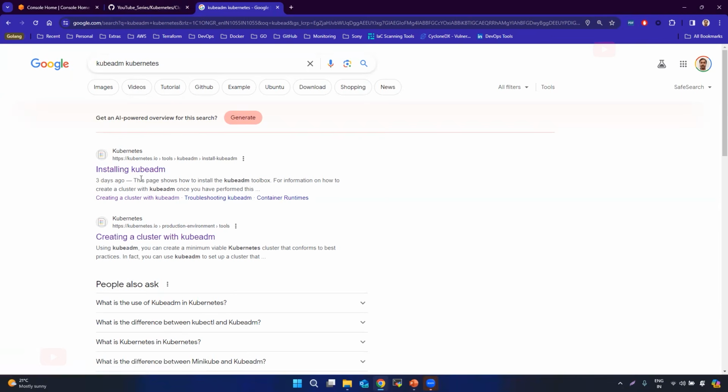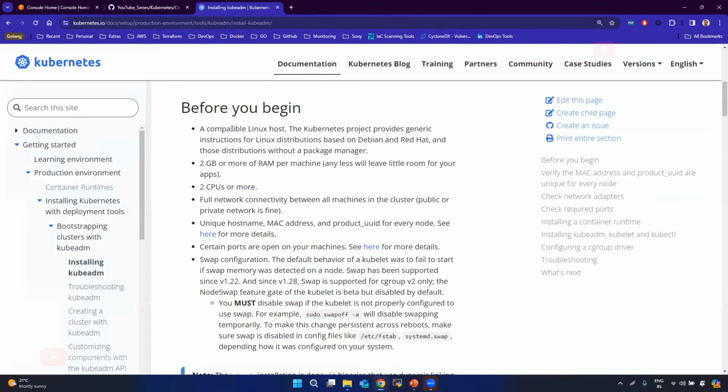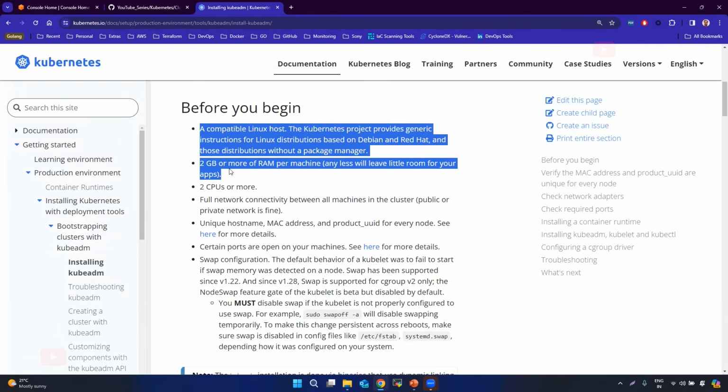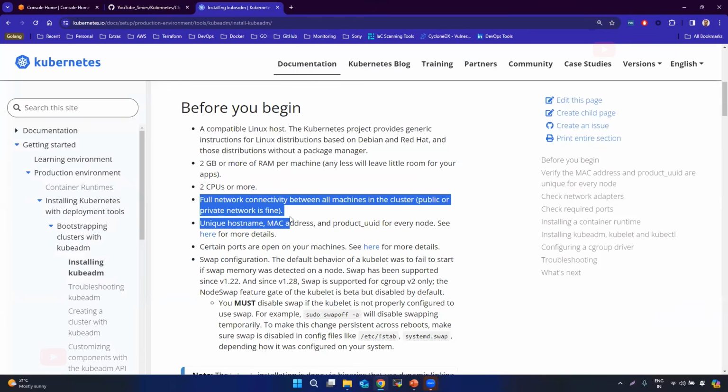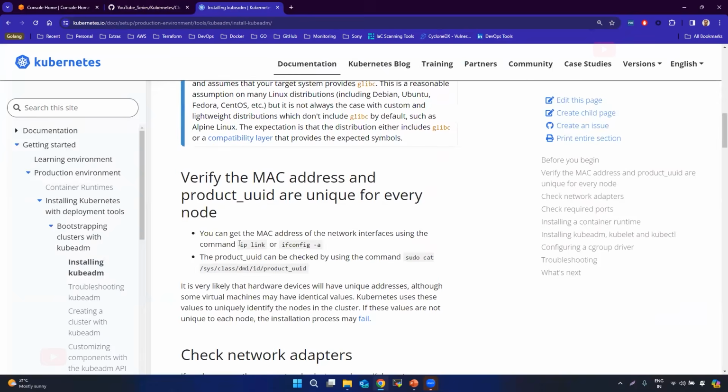Of course, you can search for Kubeadm Kubernetes, and you'll have various links here, like creating a cluster with Kubeadm and installing Kubeadm. First we'll see how to install Kubeadm. For installing Kubeadm, these are all the prerequisites. As I already said, you should have a Linux host with at least 2 GB RAM and 2 vCPUs, full networking connectivity, unique host names, and swap should be disabled.